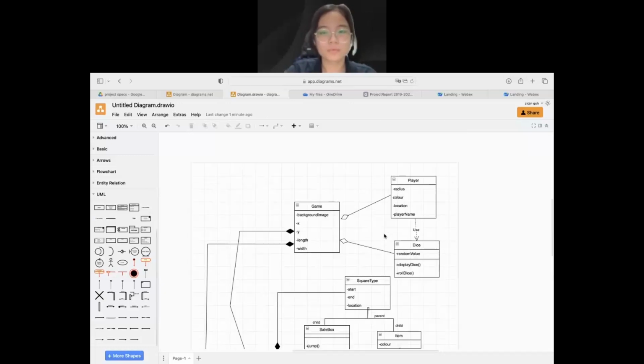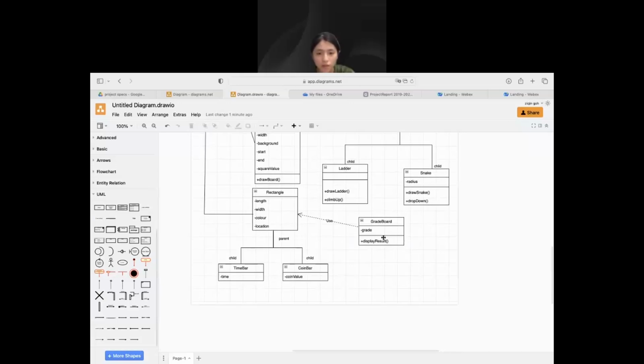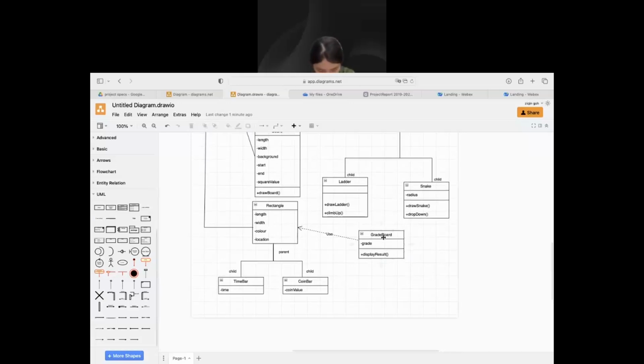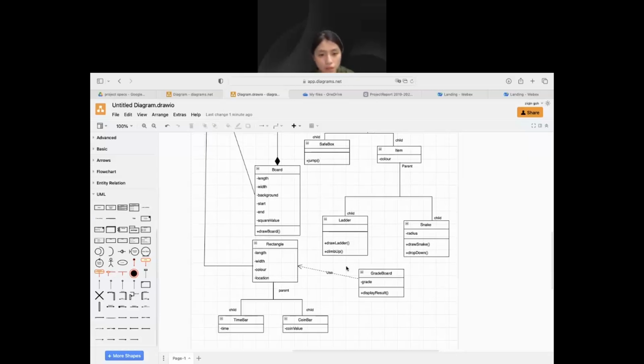Maybe we can conclude a bit, from the bottom to the top, so we can check whether we missed something or not. Maybe we can check from the snake and ladder first, because if we design them completely, then the ladder and the snake will be at the bottom of our UML diagram. So we check from ladder and snake first. Is there any attribute we left out or not?